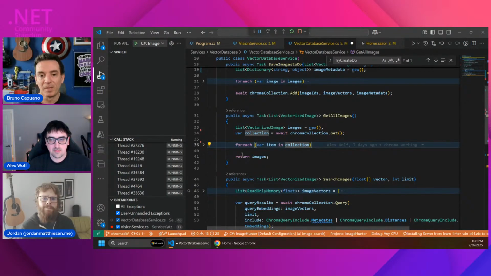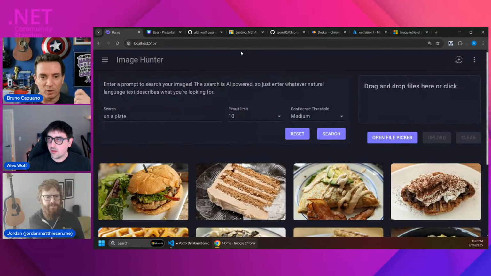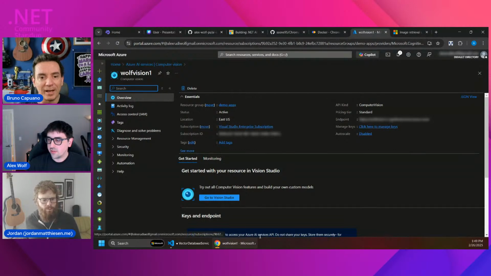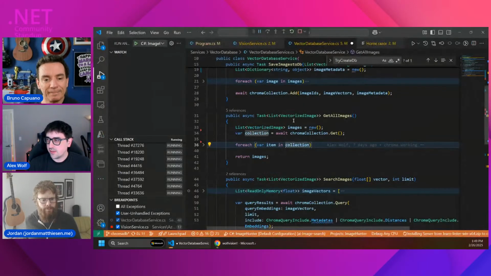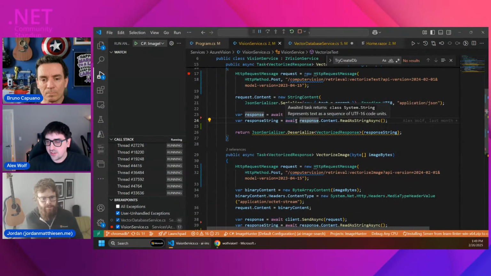And I have a question, Alex, because I am kind of new to the AI Vision services. Do we have an SDK, or do we need to use a super raw HTTP client? Because you are doing an HTTP client call here, yes? Yes, correct. Here I'm doing pretty manual HTTP requests.